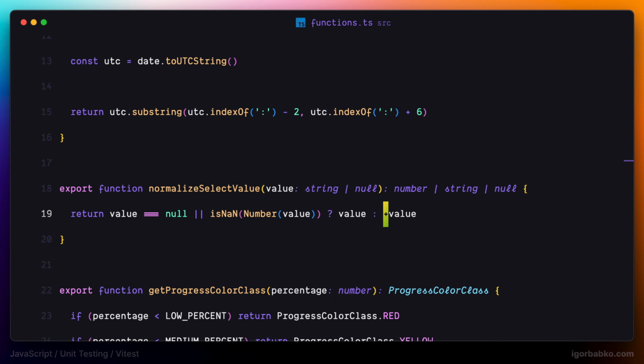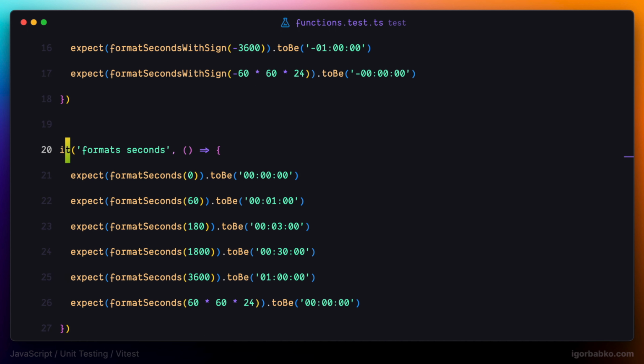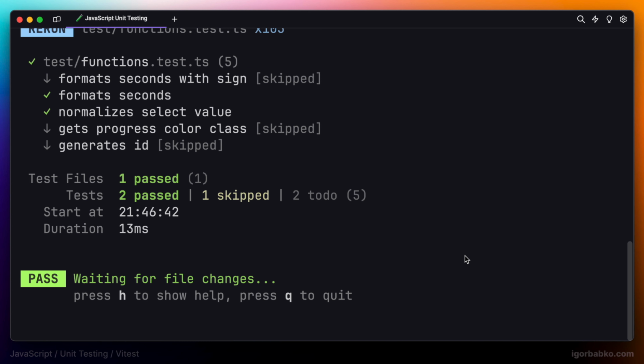Let's revert that change. And at the end of this lesson, I'm going to say a couple of words about a couple of modifiers that we can use with the it function, such as only and skip. So whenever we're using the only modifier on some tests, that means that Vitest is going to run only these tests, ignoring all others. As we can see now, since we have used the only modifier on 2 tests, we're seeing that only 2 tests are executed.